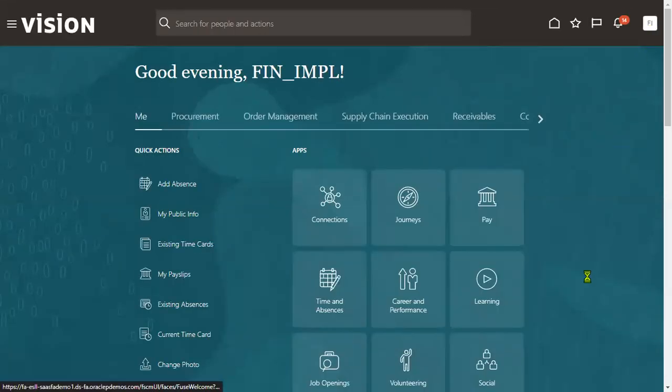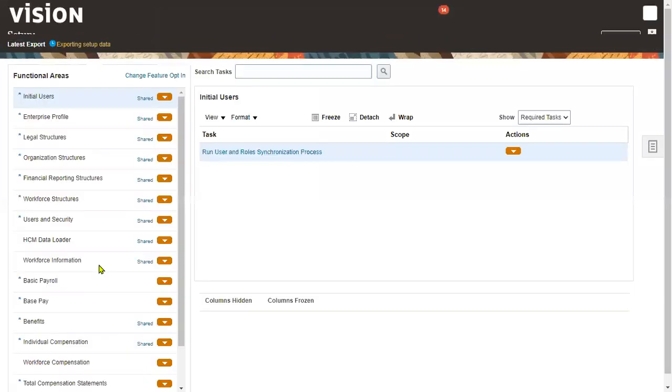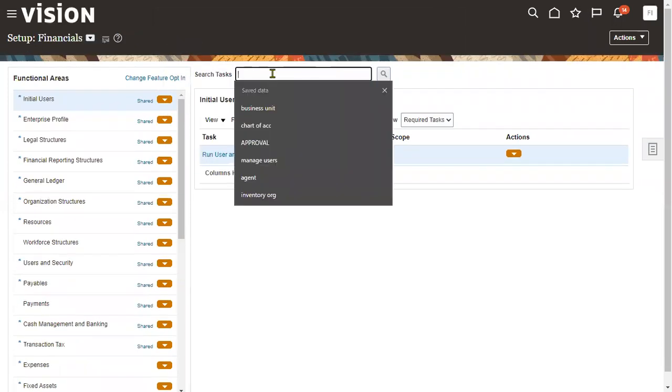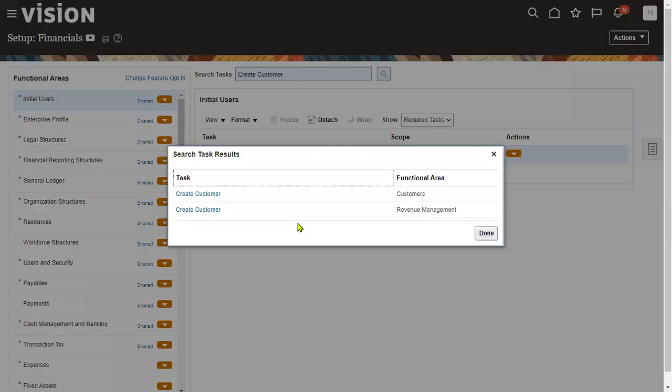We got some refreshment issue. Let me go back and see. There is some server issue, as it is a Vision instance. Somebody might be working on the same task. That could be the reason.